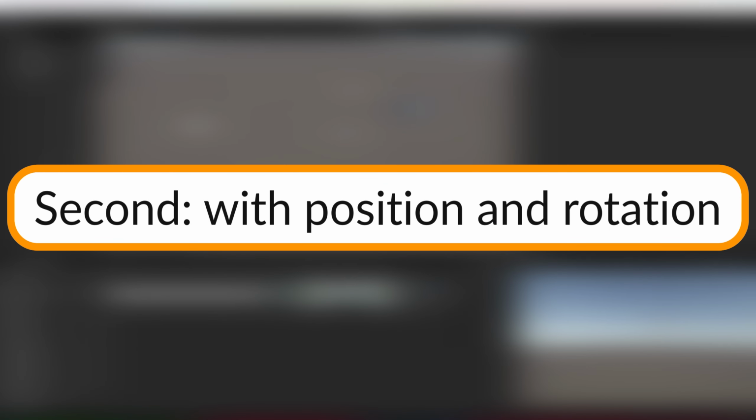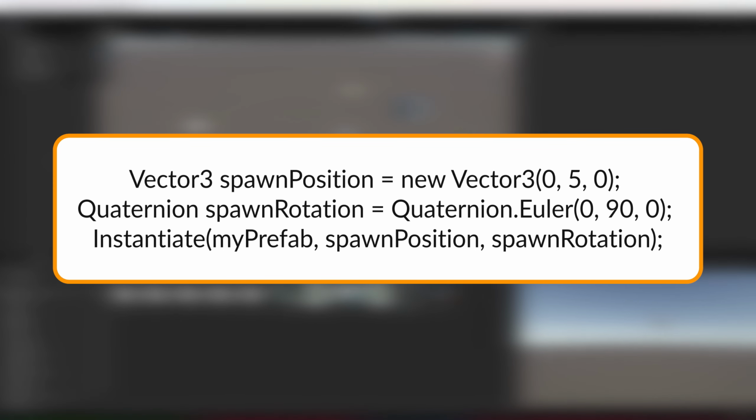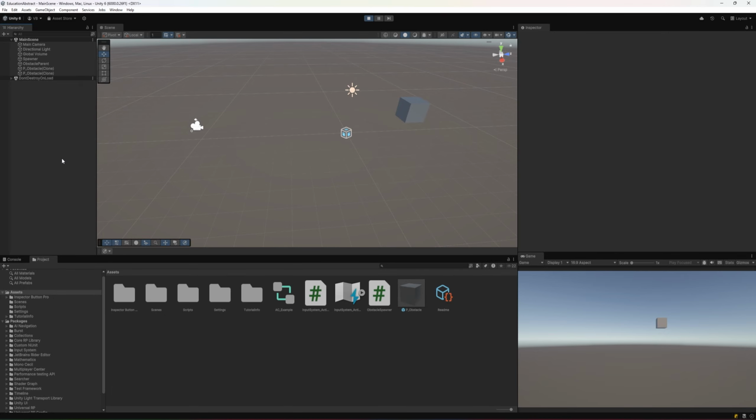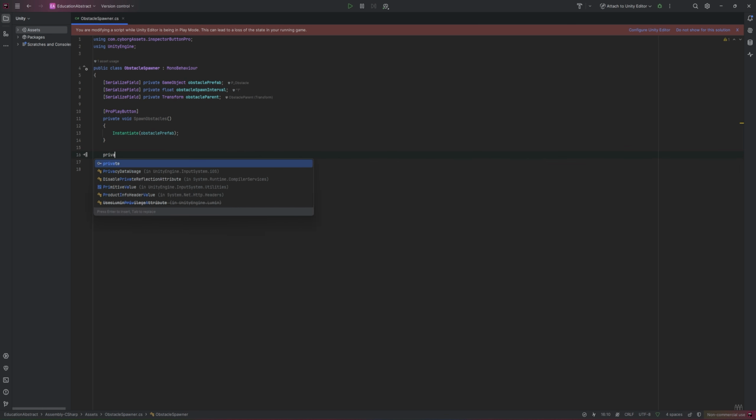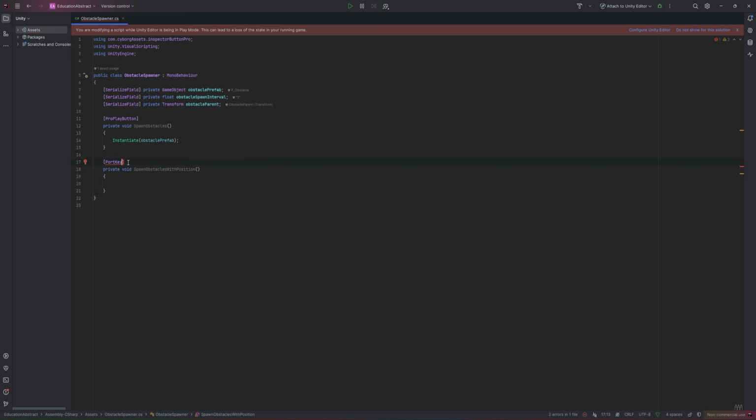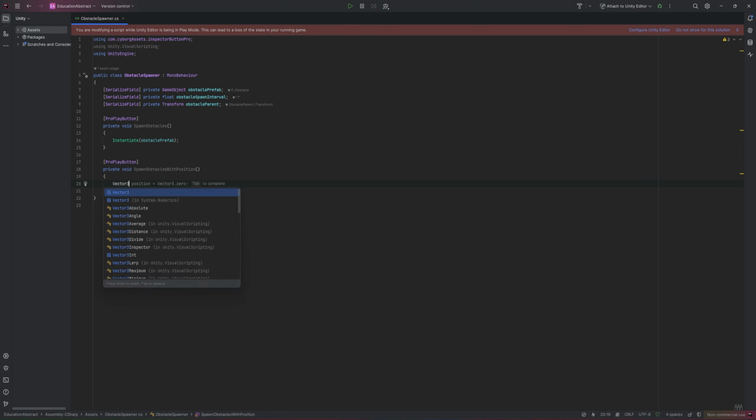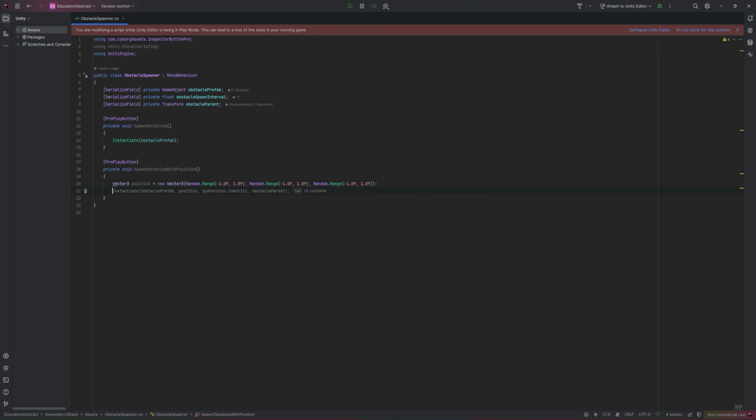Second, with position and rotation. What it does: spawns a prefab at the given position with a specified rotation. Let's create it. Private void spawn obstacles with position, and I will add a button attribute once again, and I will create a position which will be new Vector3 with a random location between -1 and 1, and I will instantiate a prefab with the given position and with Quaternion identity. This means there will be no rotation and the object will be rotated properly.